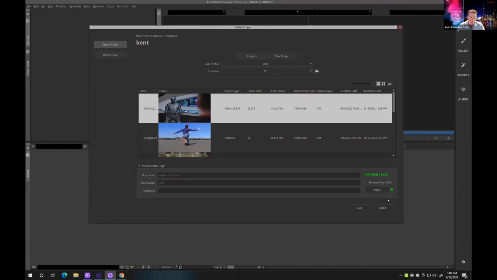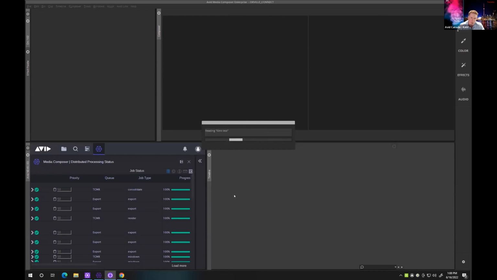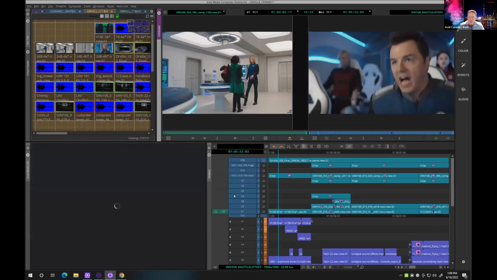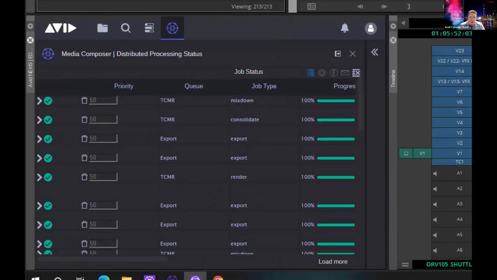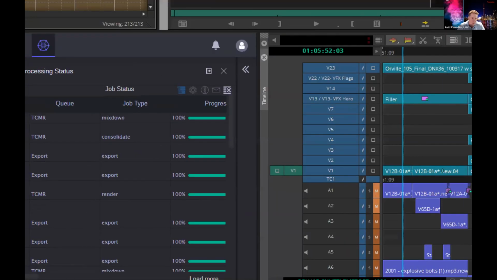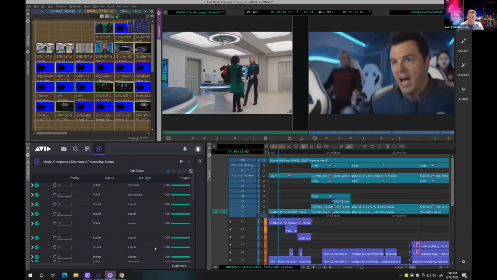So what that means is now when I go into this project, number one, it's going to connect to a panel. And number two, I will now have access to distributed processing as an option when I'm working on things. So as Michael was saying, this is the panel here, and I've docked it into my interface just so it's up there. You'll notice on that panel, it tells me all the different types of jobs that have been processed through. So you can see I have some mixdowns, I have some consolidates, exports, renders, and all that. That could have been processed straight from this computer itself, but obviously allowing me to continue to work.